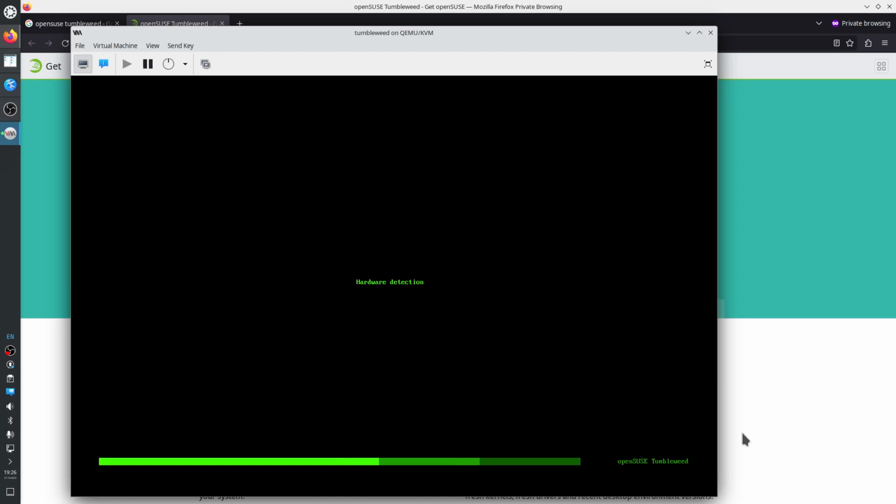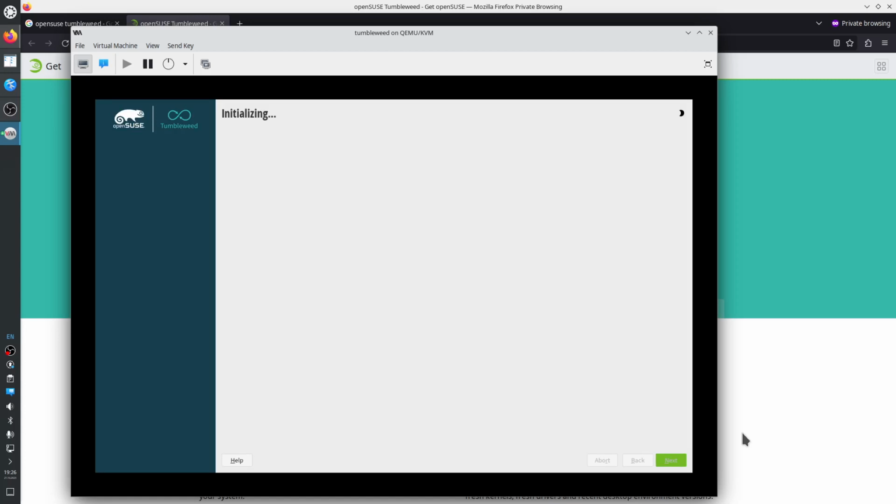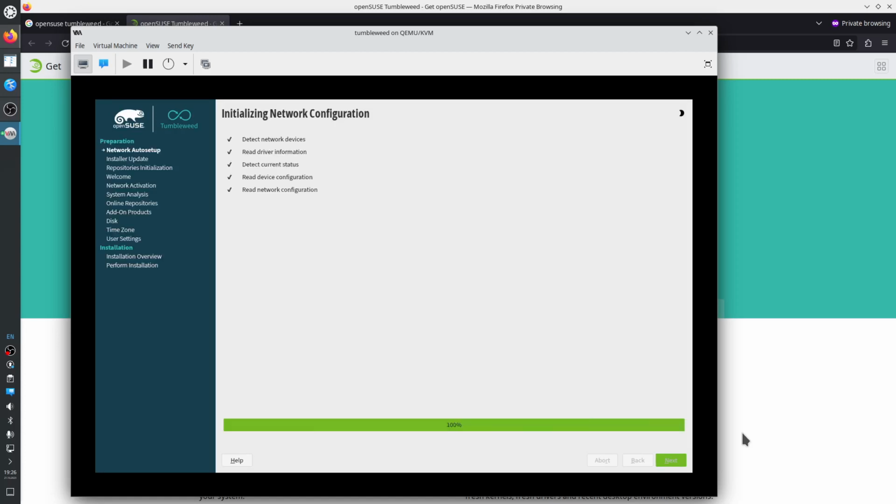It takes a while to do things which other operating systems do not do. Okay, so this is the installer. It's running probably in full screen mode. We'll have to wait until network auto setup finishes.